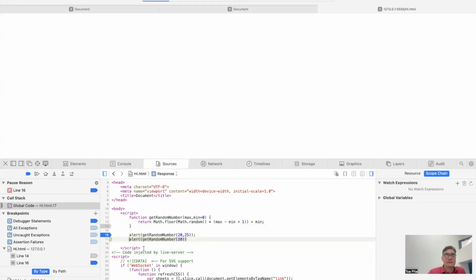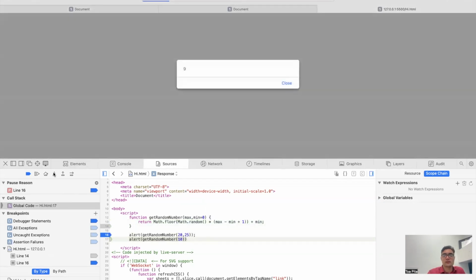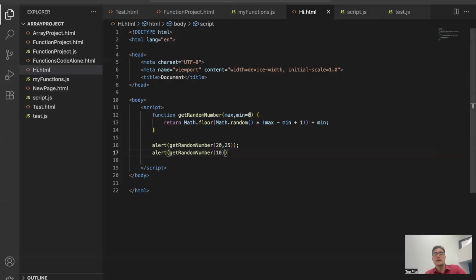Then we call getRandomNumber with 10. We hit next. The max is 10. The minimum is 0. Because we didn't give it a minimum, it set it to 0. So we hit next. It generates those numbers and then it alerts 9, which is in fact between 0 and 10. Coming back over, if you want to make something optional, you put it at the end and you assign it a default value, meaning if they don't give you anything, that's the value you want to assign.